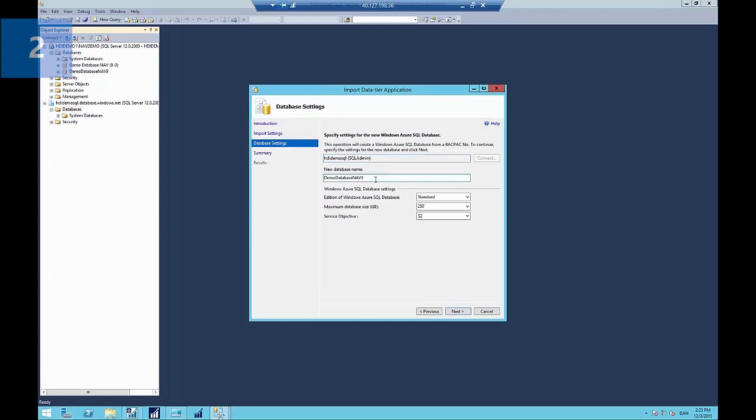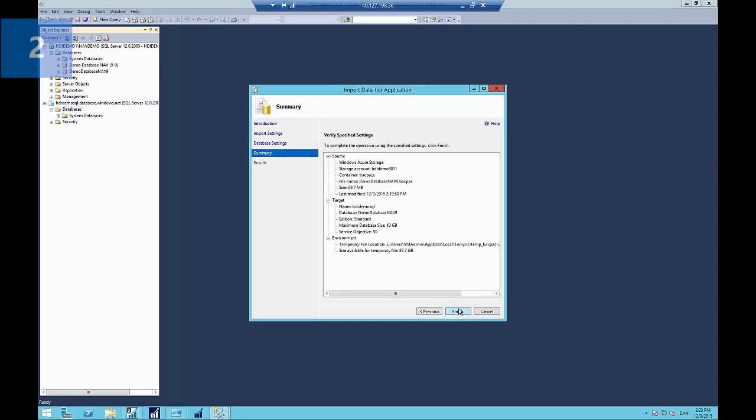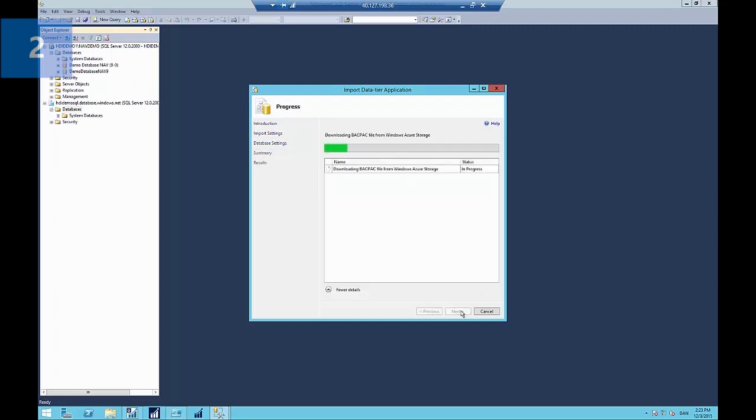I'm just going to give it a simplified name for demo database here, and of course it's selected the server which we chose before, and I'll reduce the maximum database size to 10 gigabytes as this is only a demo database, and the S0 service level, which is sufficient for our demonstration. You can see you can choose all the other service levels here. Quick summary of what we're doing, and now we'll start the process.